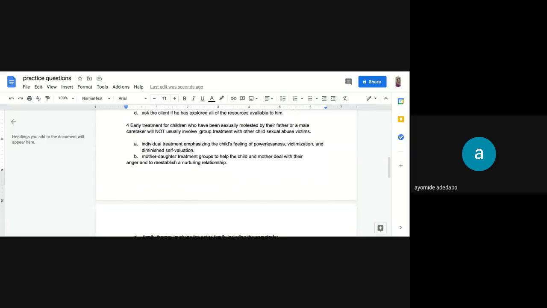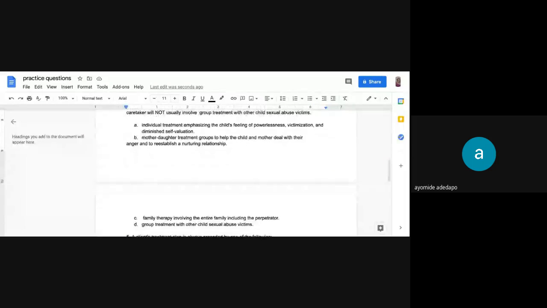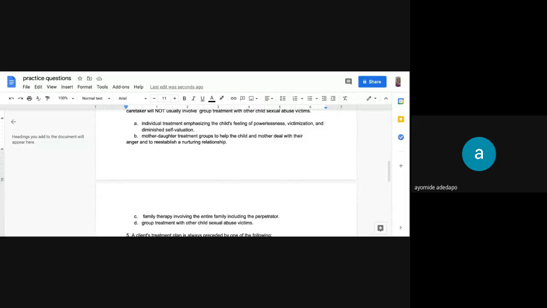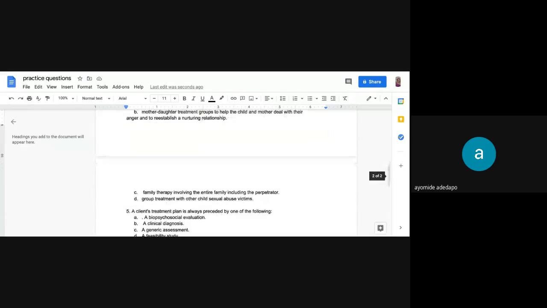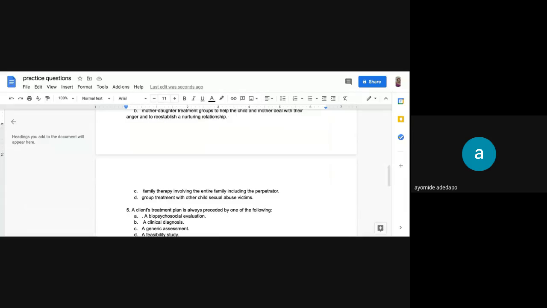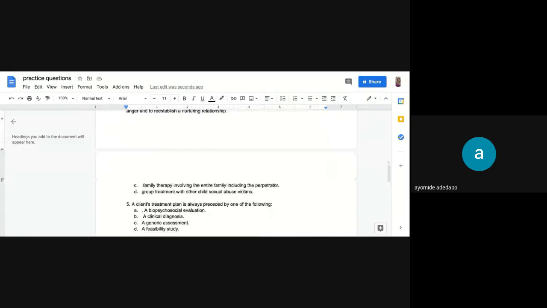B, mother-daughter treatment groups to help the child and mother deal with their anger and reestablish nurturing relationships. C, family therapy involving the entire family, including the perpetrator. Or D, group treatment with other child sexual abuse victims. So the correct answer here would definitely be C.